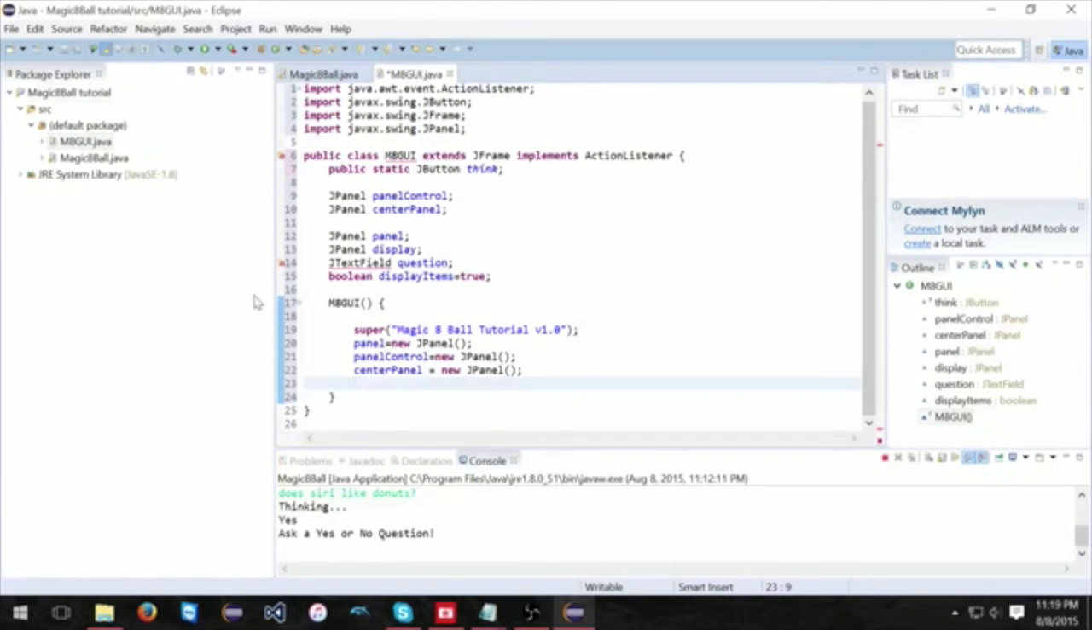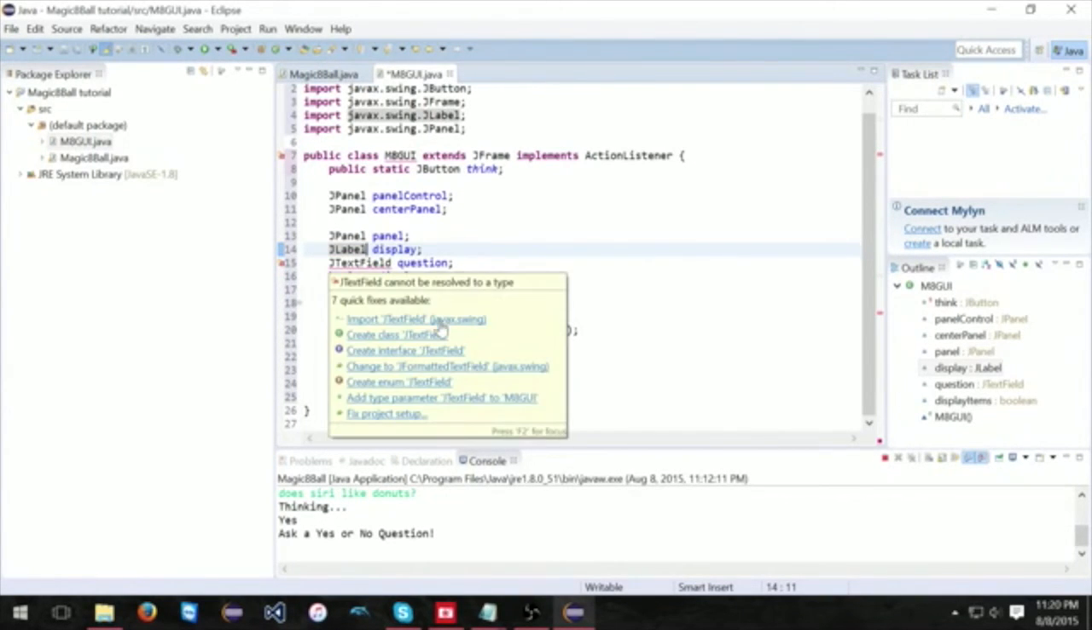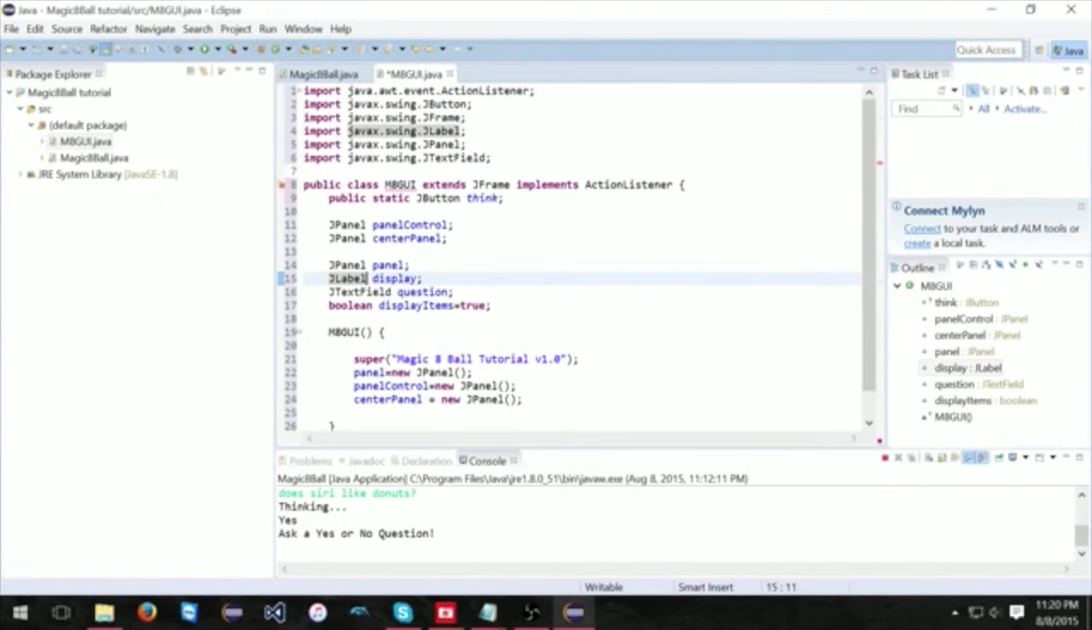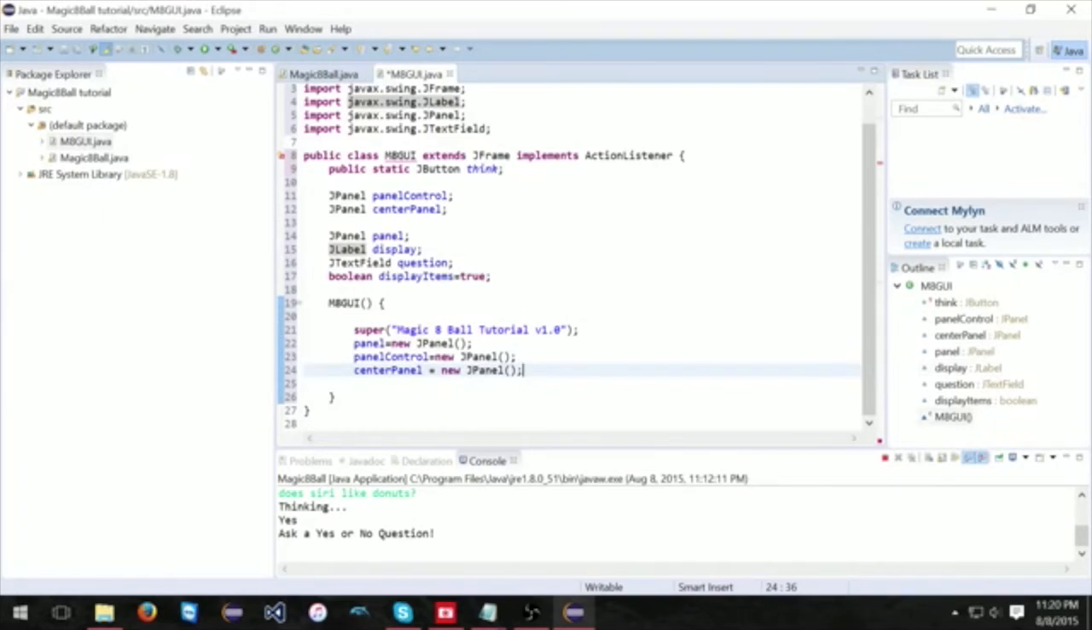so now we're gonna make the display. Oh, before you go any further, the display is a JLabel. This will be their answer, like yes or no. So we have to import JLabel and import the JTextField. There we go. Okay. The JTextField question. There we go. So the next step is the new JPanels.